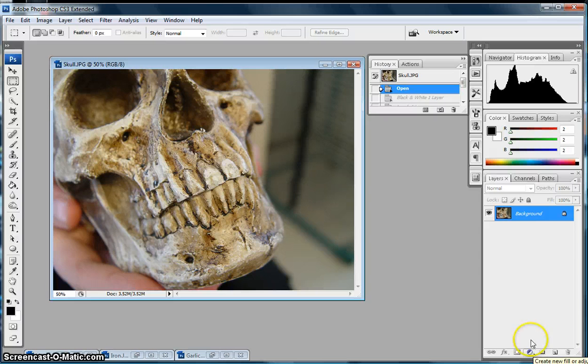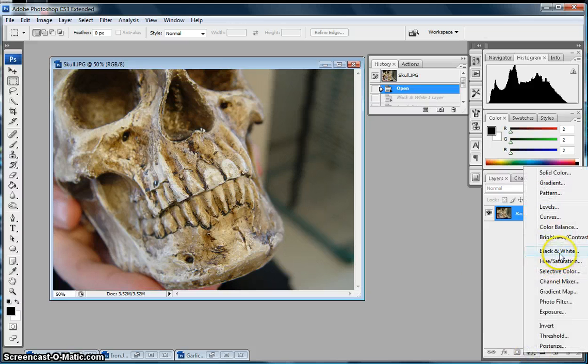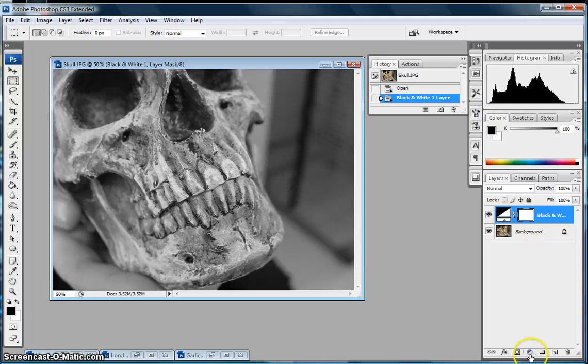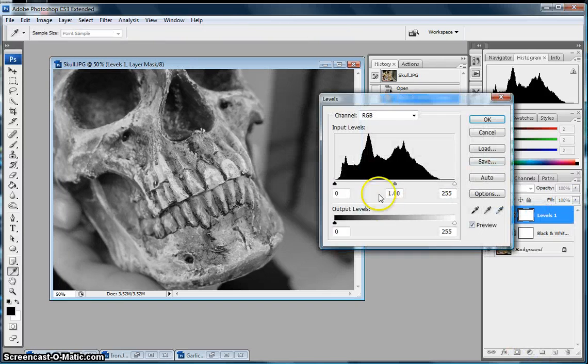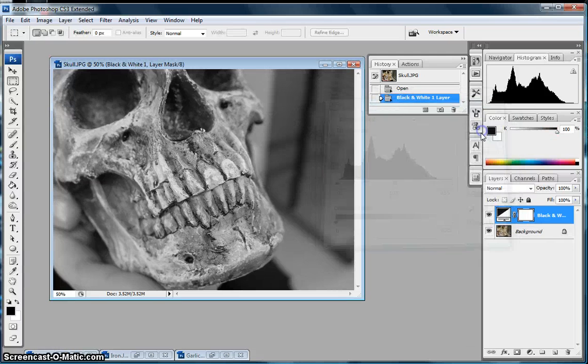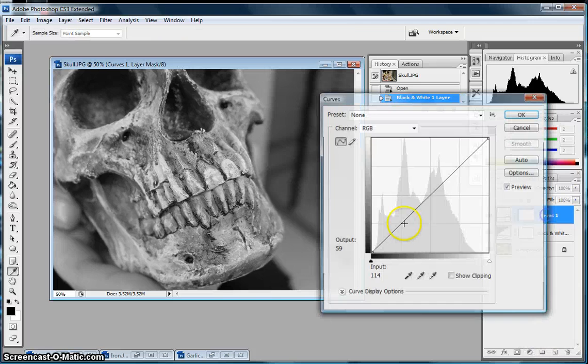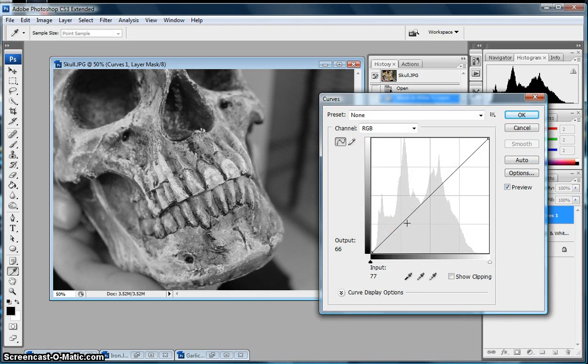With your levels, you just have like these little slider bars, okay, because we looked at that already. I'm going to change this to black and white. I'm going to go ahead and just show you the levels again. Again, you just have the slider bars. I'm going to cancel this. But in curves, right away you'll notice it's very different.